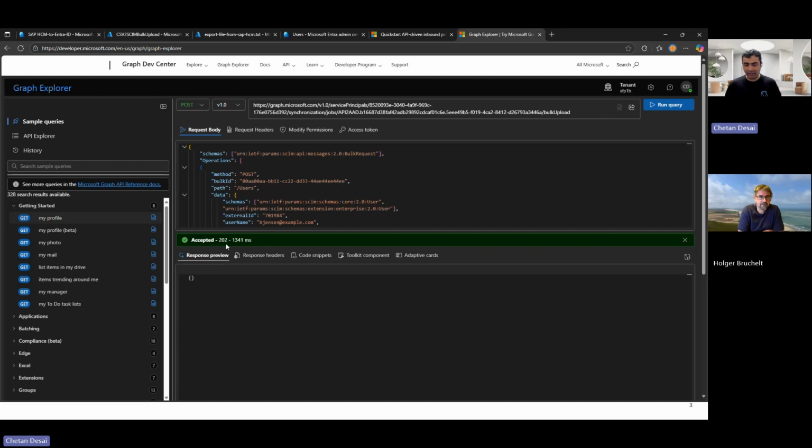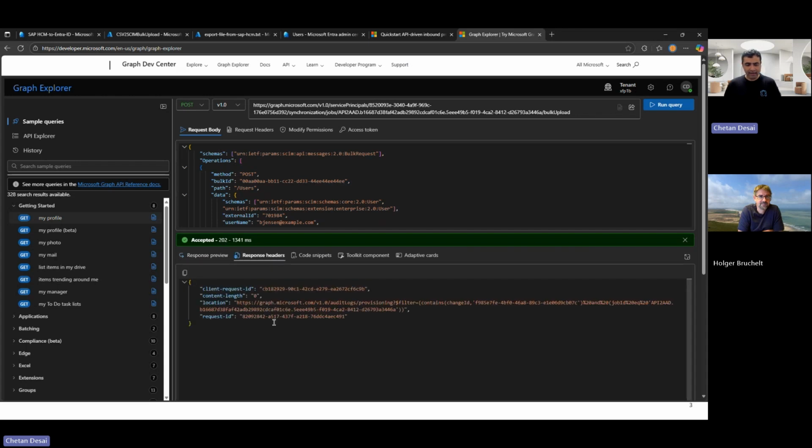And then you can actually check the response of this in the location header that you receive here. So this is the endpoint to query the provisioning logs, and you will now be able to check how the request was processed. Yeah. Okay. So that's basically under the hood how API-driven provisioning works.